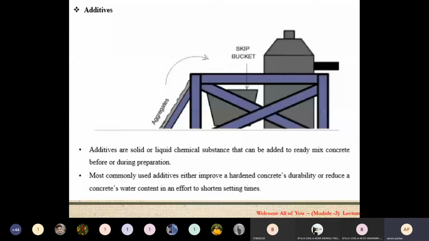Then we have different types of additives. Additives are solid or liquid chemicals. Okay, the additives are in the form of solid or liquid chemicals, substances that can be added to ready mix concrete before or during the preparation. The main purpose behind using additives is to increase the strength of the concrete, increase the durability and reduce the setting time. The most commonly used additives either improve hardened concrete durability or reduce concrete water content in an effort to shorten the setting times.